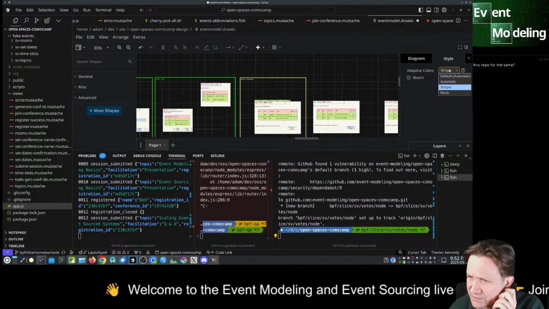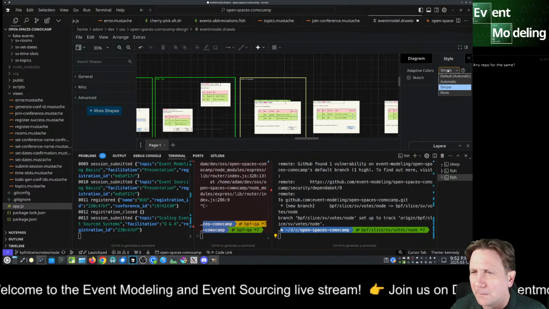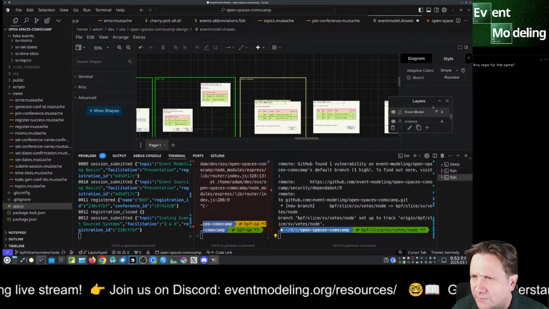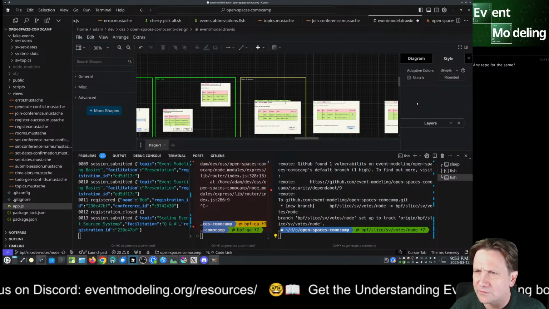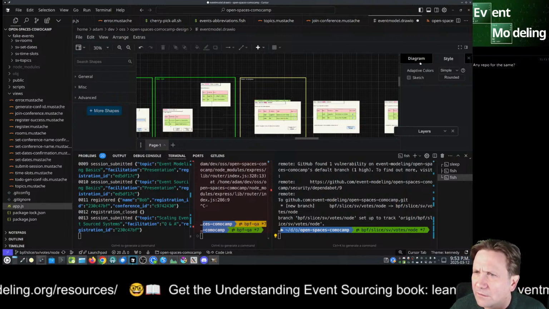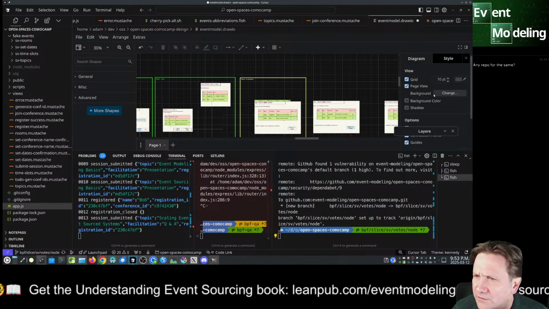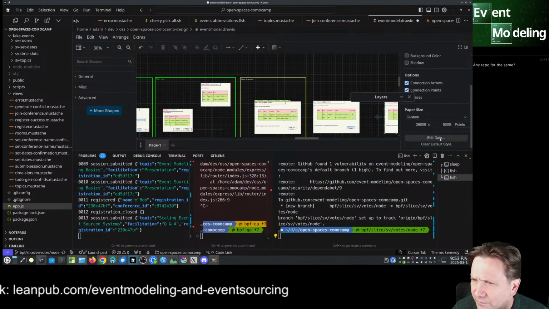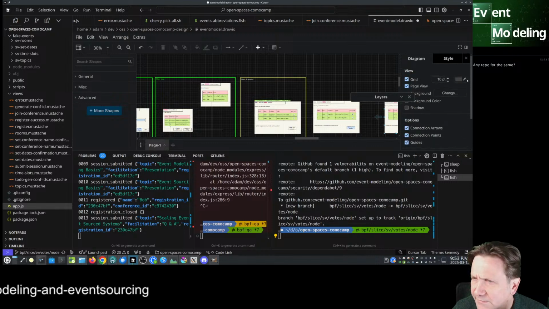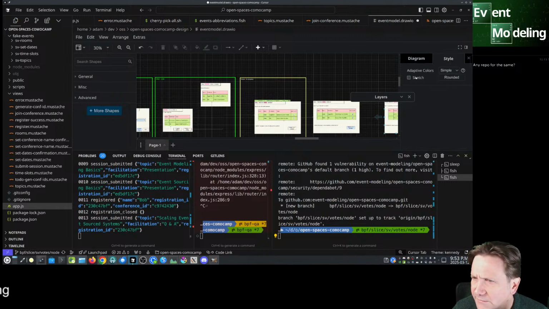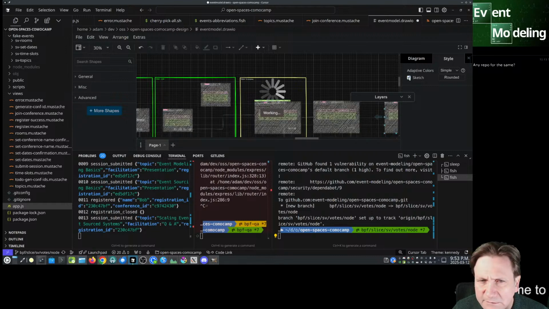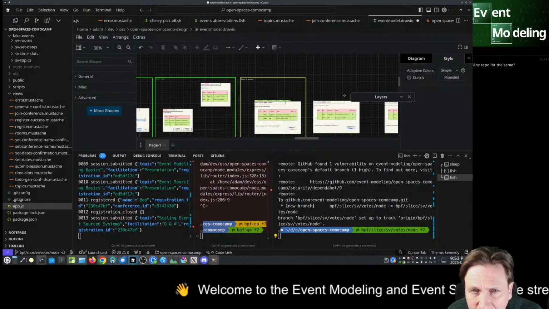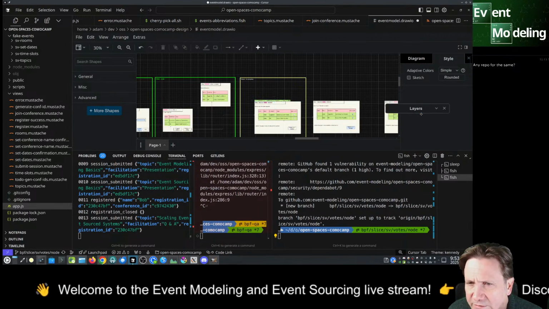Oh, I see. So some of the stuff we can pick in here. Maybe we're on the wrong layer. In the event model, I don't think that should matter. Grid, page view, background. Oh, that's horrible. I'll do that. Hope that didn't change too many things.